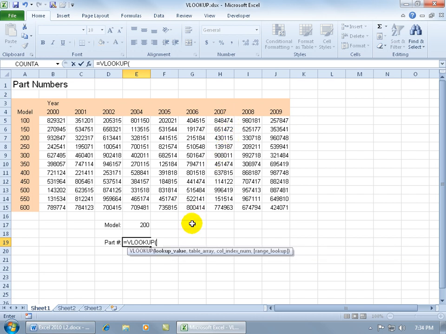Okay, let's go ahead and hit the tab key and pop open the function so we can get down to the arguments here. I've got 1, 2, 3, 4 of them. Right now I'm only concerned with the first three. What do I want to look up? Well, I want to look up the model number 200. I can either type it in here or just select the cell that contains it, comma.